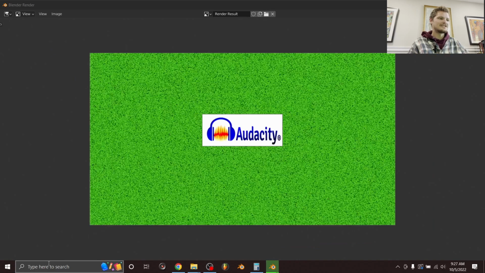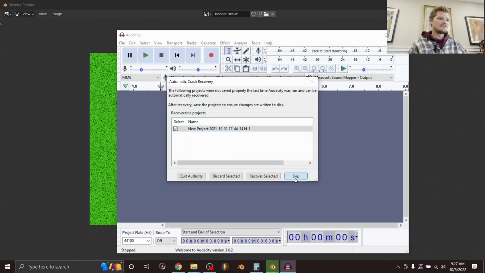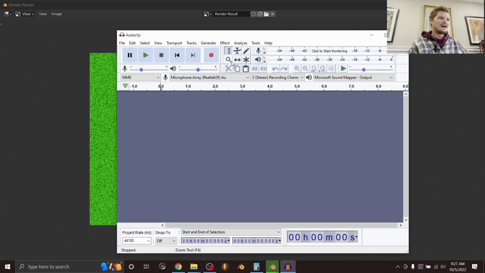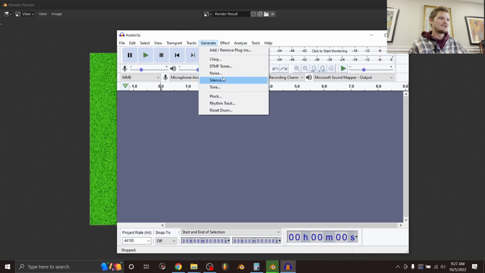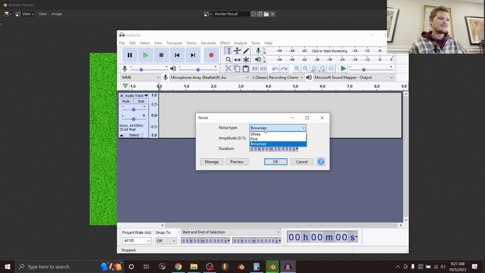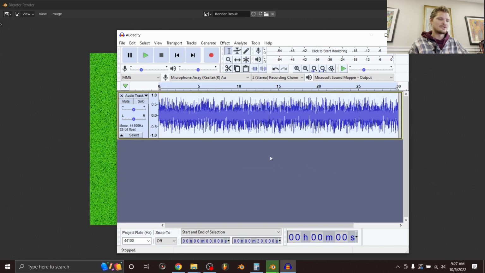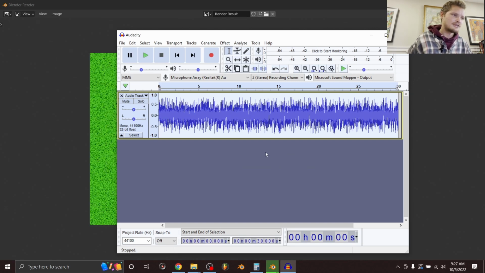So I'm going to use Audacity. How am I going to make this green noise? I'm just going to go to Generate. I'm going to go to Noise, and ironically, you can pick between Brownian, brown, pink, and white noise. I'm just going to go for brown because that's kind of the most pleasant one. So I don't know if you're going to hear this. I'm going to play it.